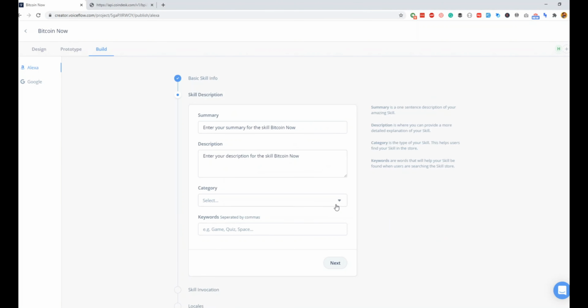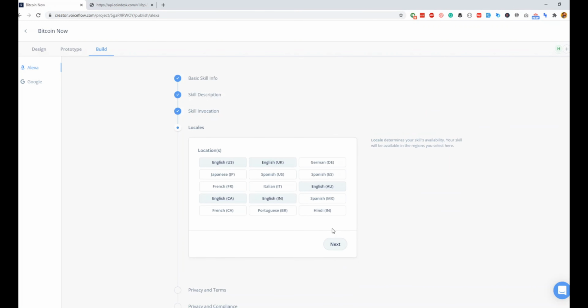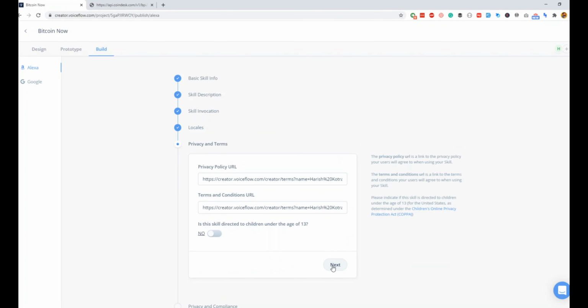Click on next, add the summary to your skill and a detailed description of what your skill does. Select the appropriate category, add the keywords that will help your skill appear when people are searching for something similar, and then click on next. Once you make sure all the details are done, you have to click on submit for review.